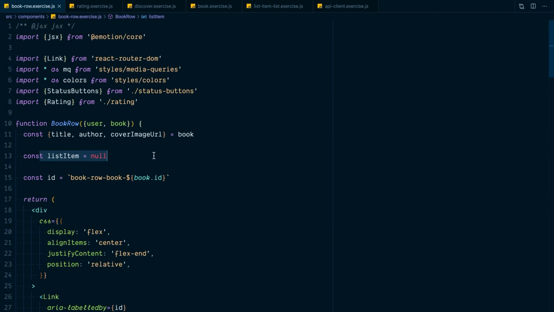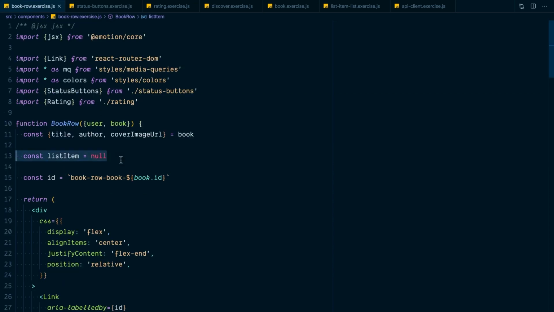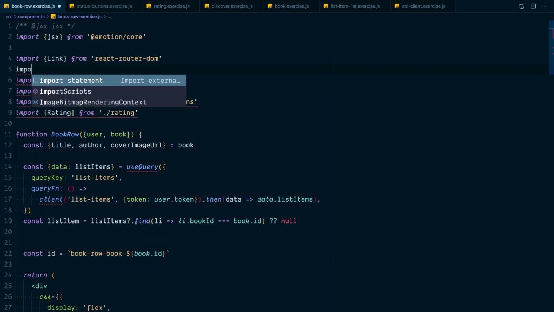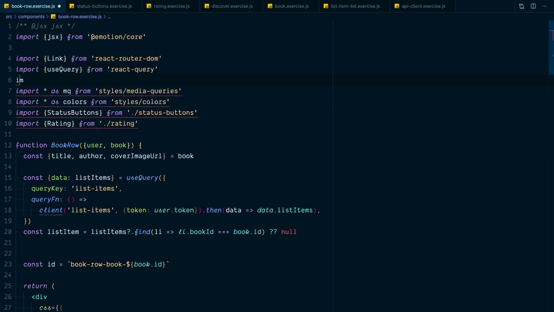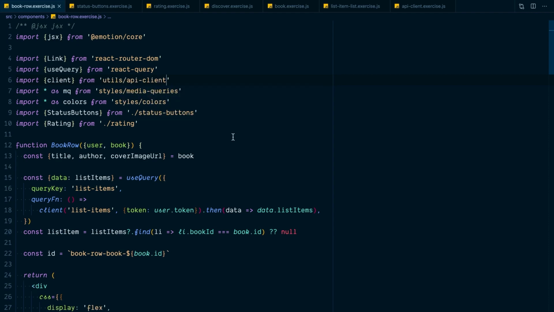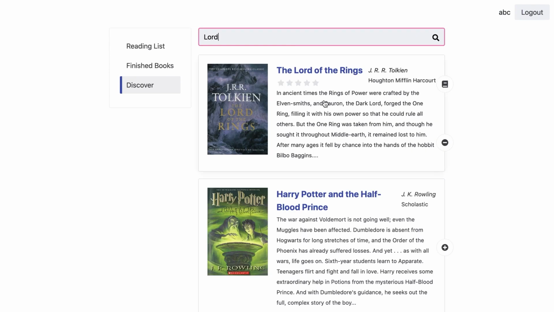Now this is actually going to be pretty much just like our status buttons component here. So I'm going to copy all of this to get our list item. And then we'll need to bring in useQuery from React Query, and we'll need to bring in our client from utils/api-client. And then with that, we come over here and search for Lord of the Rings. And there it is. Ta-da! So now we have our rating stars in the book row.